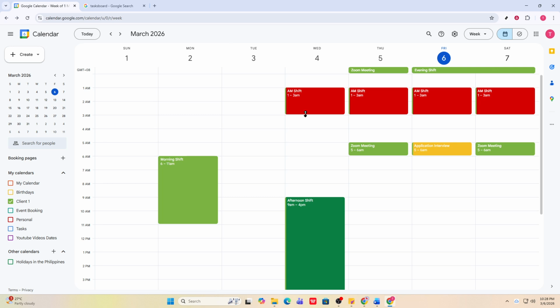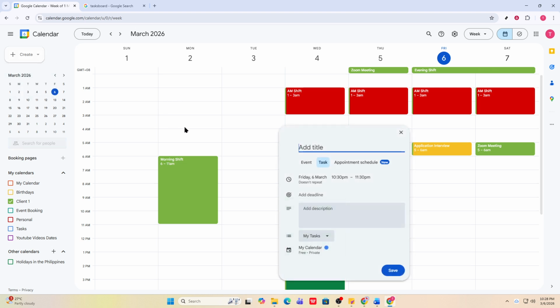Next, set a specific date and time. This keeps your schedule accurate and helps Calendar place the task exactly where it belongs. If the task includes several steps or key details, use the description field to capture those notes, links, or quick reminders you don't want to forget. When everything looks right, click Save.